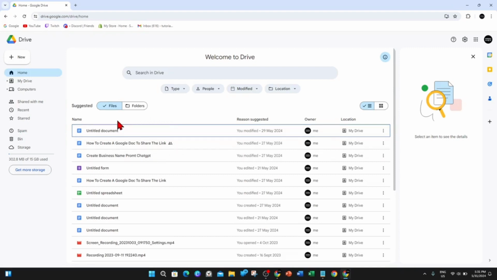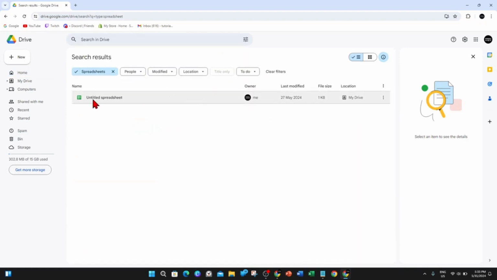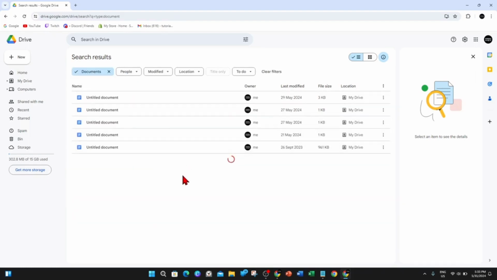You can also use filters, which is similar to the search option, but they're a little bit more broad and can help you narrow down your files if you're not quite sure what you're looking for. So if you click on where it says type, you can filter by documents, spreadsheets, presentations, forms, etc. and try to narrow down your search. So if I go ahead and click on spreadsheets, it will just show me all spreadsheets. Or if I go ahead and click on documents, it will just show me all documents.